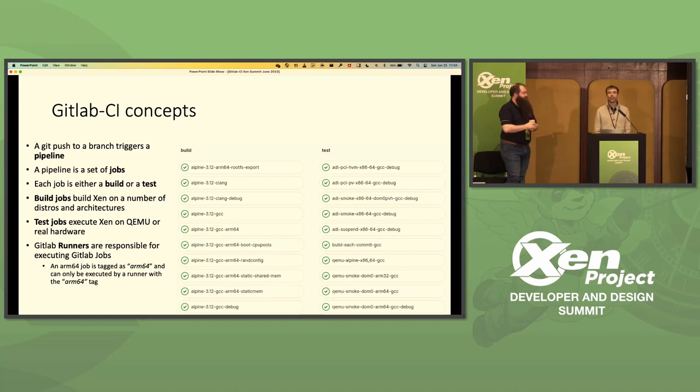A GitLab runner is the thing that executes the job. You have this job definition that typically says, please build Xen, or run this script in this container. Someone needs to do it. The runner is the thing that does it. In practice, it's a software daemon for Linux called GitLab runner. It typically works together with Docker, and it needs to run on a Linux machine. Most of our runners are based on Ubuntu, but they could be Debian, could be anything.